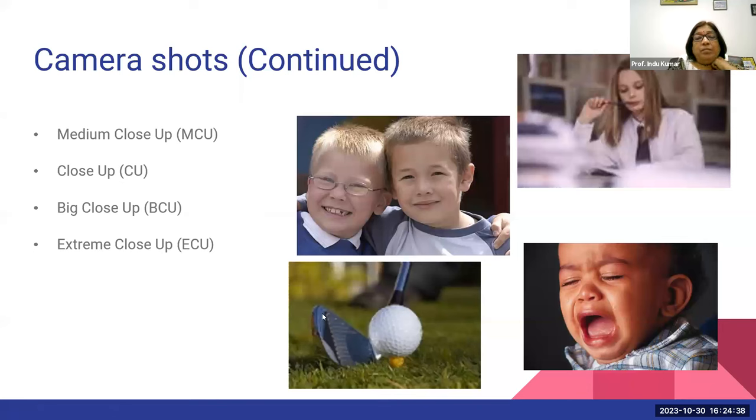Last one is extreme close-up. Yes, right. Girl thinking. Yes, medium close-up. Baby crying is extreme. Yes, someone is writing it right. No, extreme close-up is boy crying. It's big close-up. And medium close-up is where two boys are sitting. This is close-up. Medium close-up is where this girl is thinking. Close-up where these two boys are there, big close-up, this ball, and extreme close-up, boy crying.